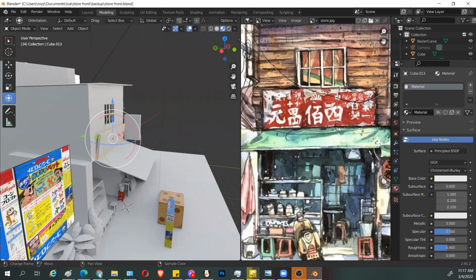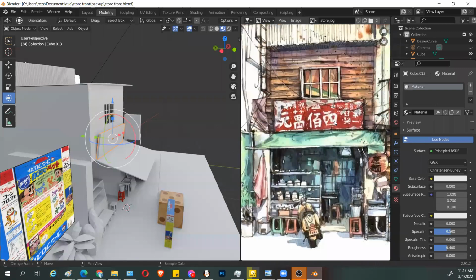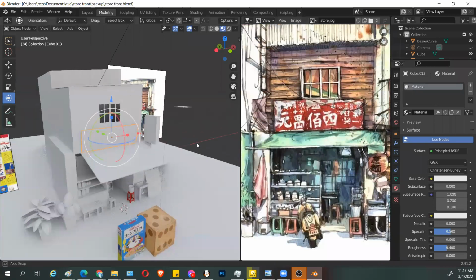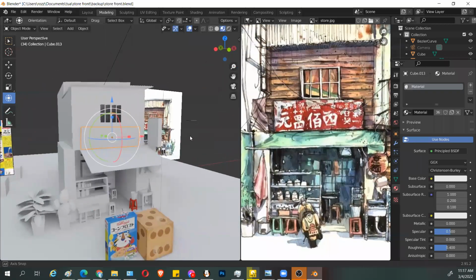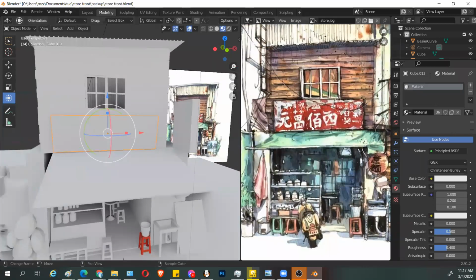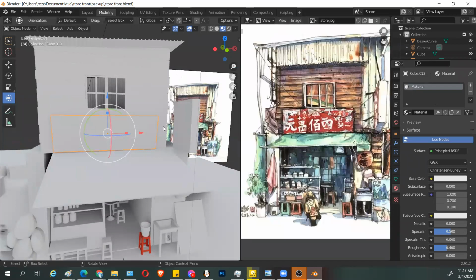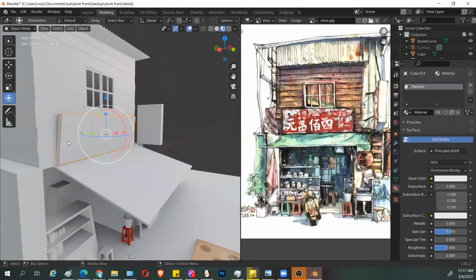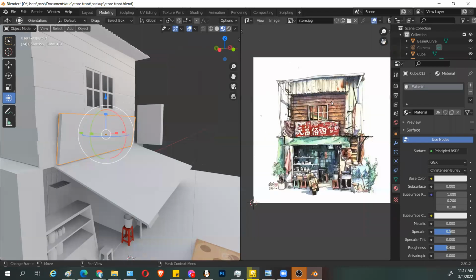Nahirapan siyang i-recognize. Anyway, sige. Gamitin natin yung image dito for practice. Okay? So, let's go to UV editor.